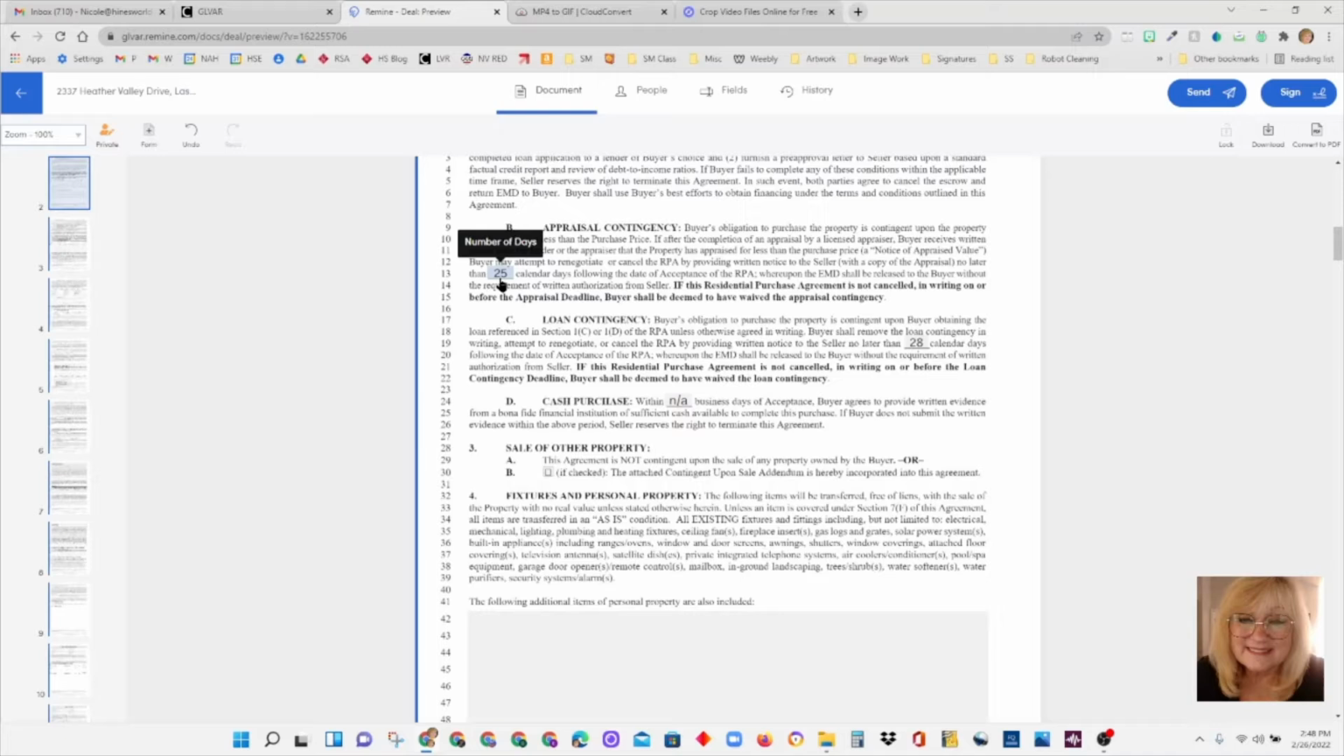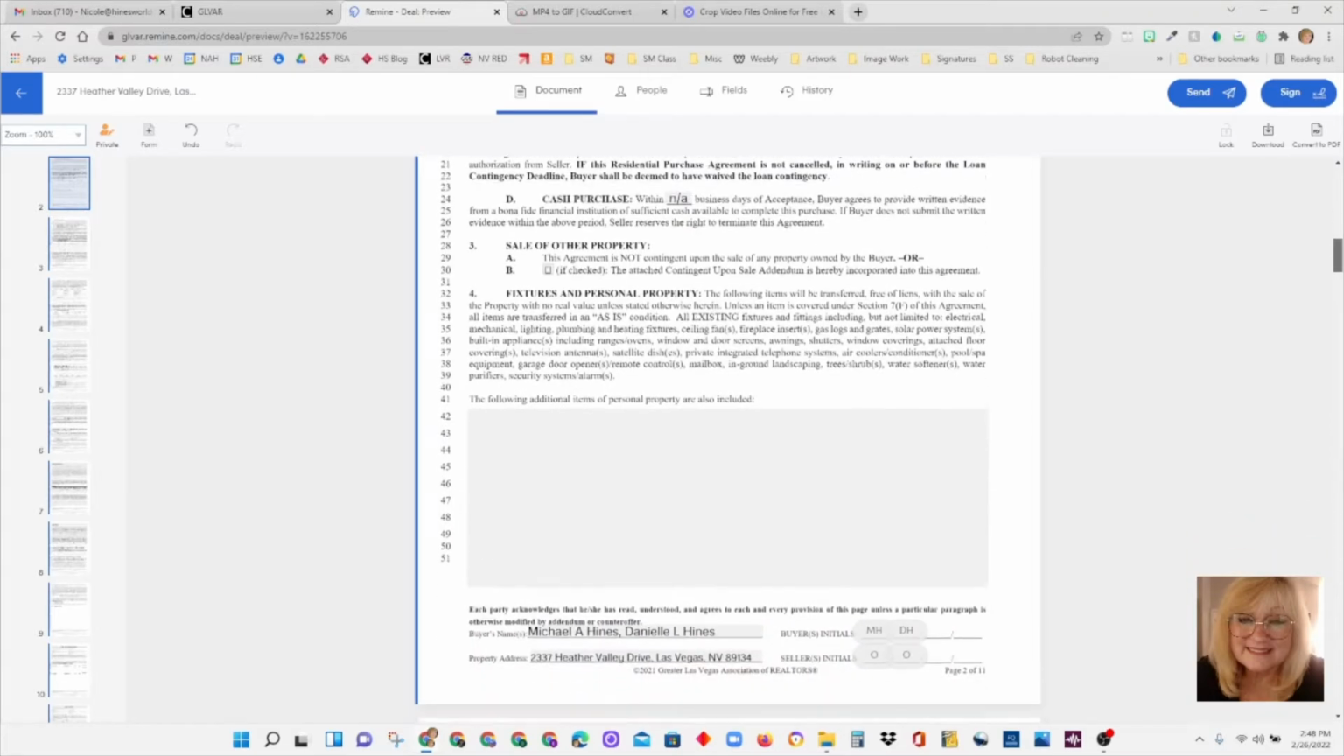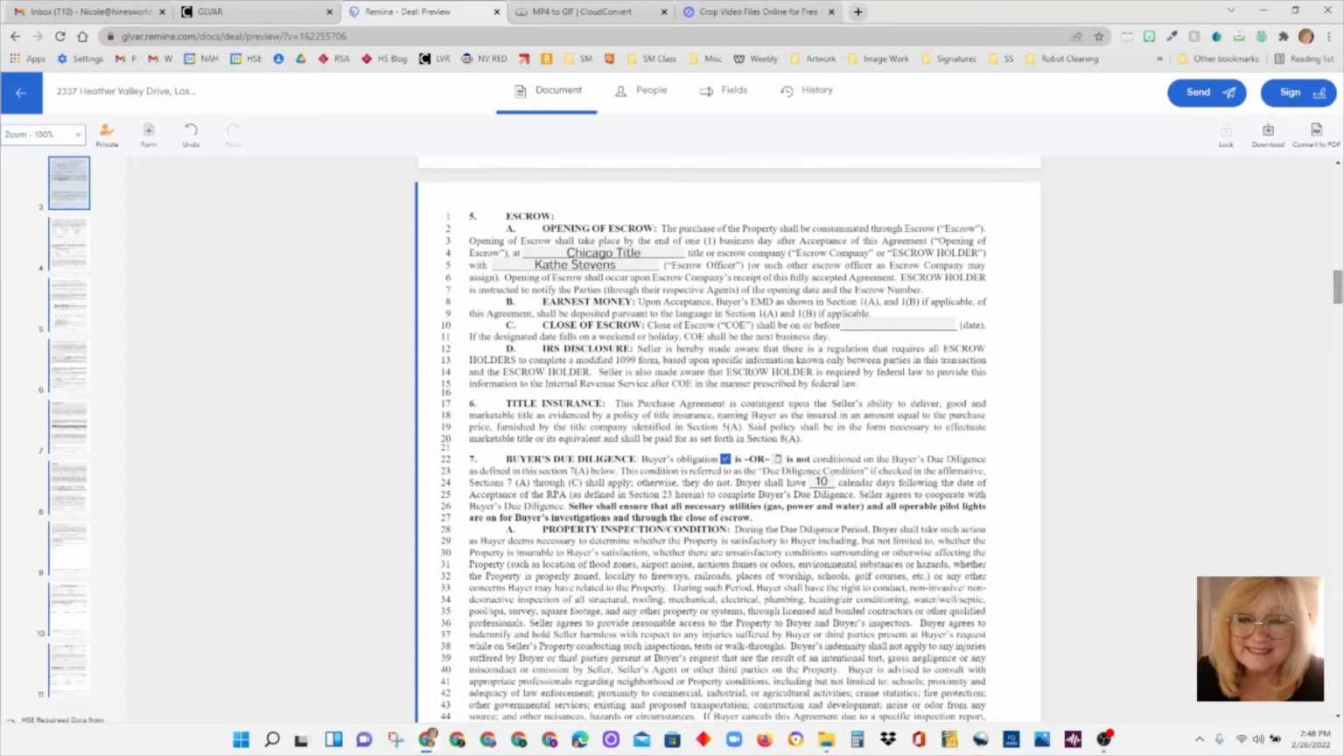Appraisal contingency, we have put 25 days. Now, this is fictitious. I'm not saying you use this. You always ask your lender how many days he or she thinks they need. I put 28 days for loan contingency, and I came down to this area right here is where we ran into the problem. This is line 10 of page 3, close of escrow.